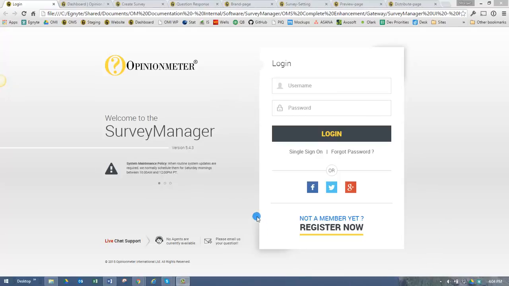The only really new feature here is our integration with social media. So you can either, as always, create your own username and password for your login account, or just use one of your existing social media accounts and log in that way. We also have our single sign-on, which we've recently added to the system. You can register now if you're a new user.